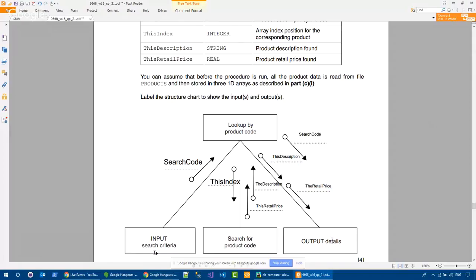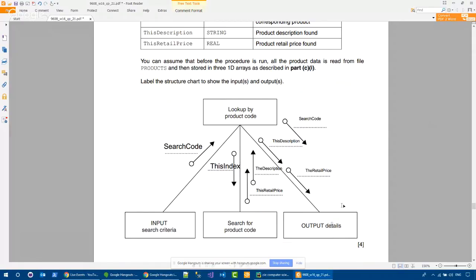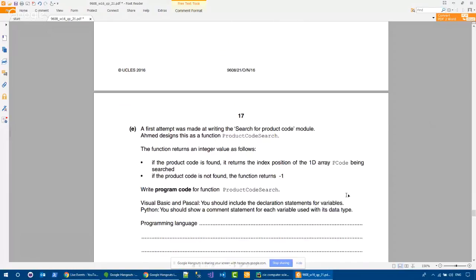Okay, so the input of the function is the search code. The lookup code returns the index of that particular product, and then you look into the search for product code, look into the array and get the description and the retail price, and then all three pieces of information are provided to the output details module that actually prints it. And that's actually how the information flows.